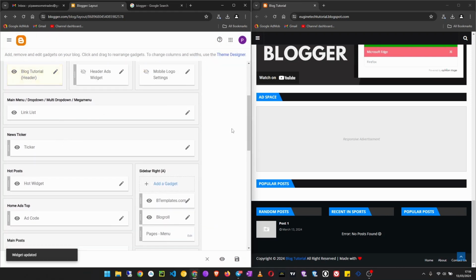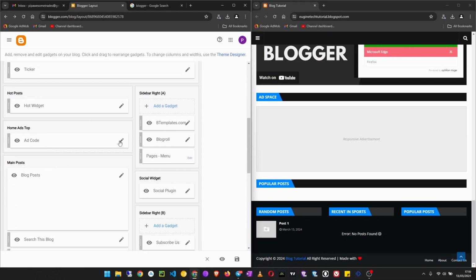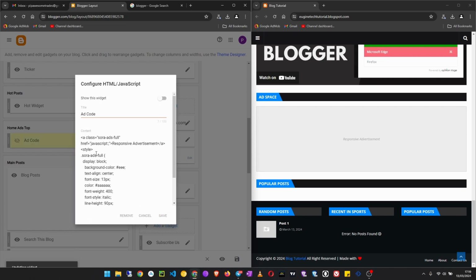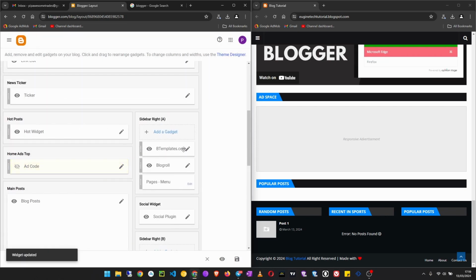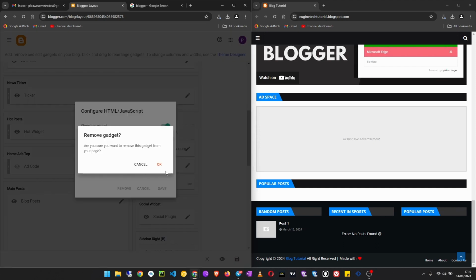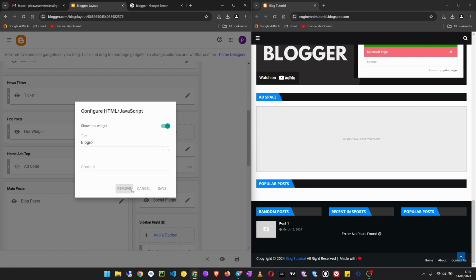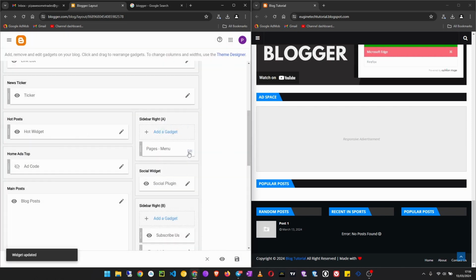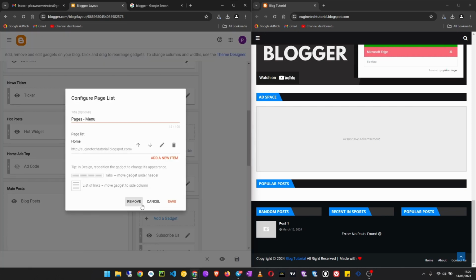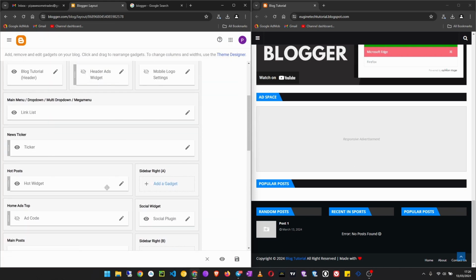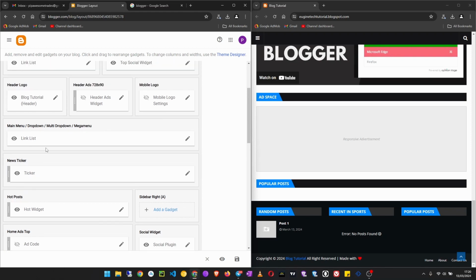We continue down. We have another ad space I see. From ad stop, I'm going to turn this one off. Then this one, just remove it. The blog row, we don't need it. Then the pages menu, also we remove it. The hot widget, we shall leave it on, and even the ticker.